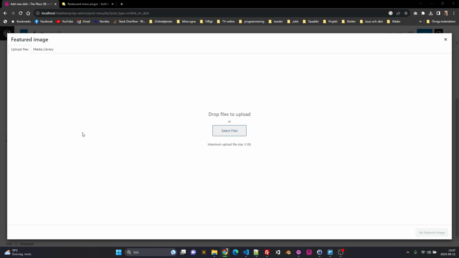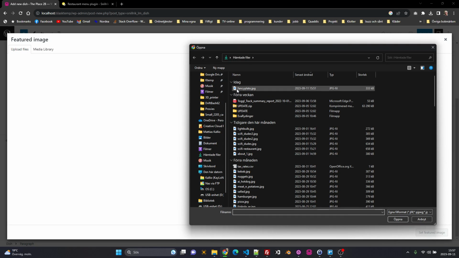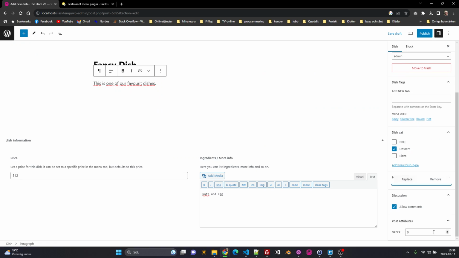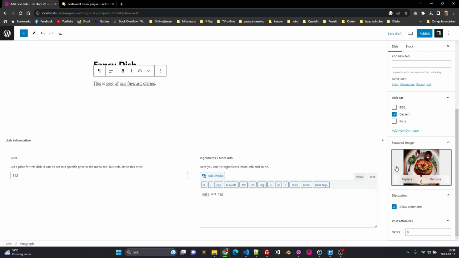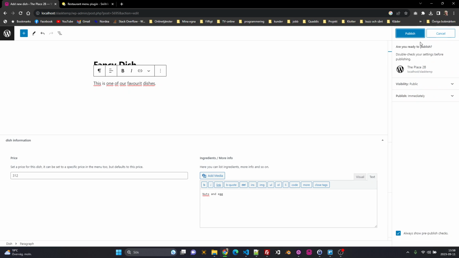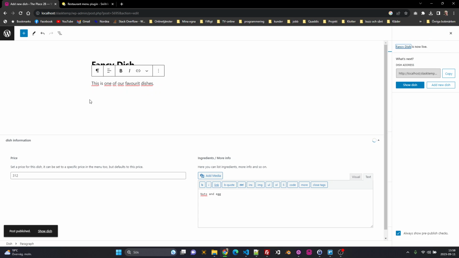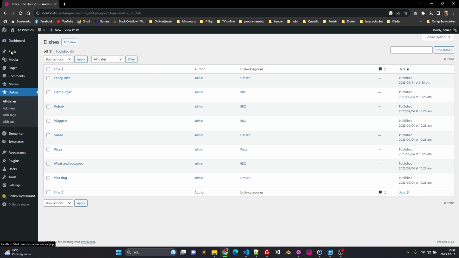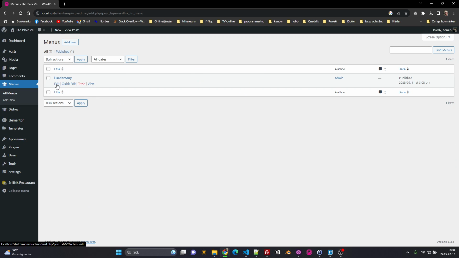Then you upload an image. I think I downloaded a fancy plate, or I just AI generated one to use for this. Publish. And then you have menus, and I have a lunch menu.